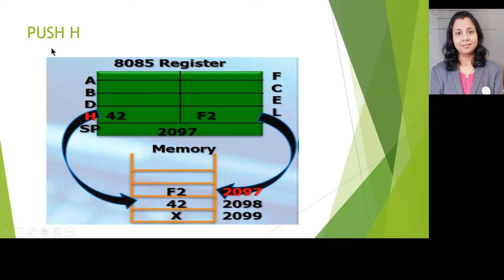In this diagram, you can see the PUSH H instruction is executed. In that case, this is the memory, this is the stack, and you can see SP is pointed to 2097. Now the first step is to decrement the SP. After decrementing the SP, you are going to push the 42 to the 2098 stack location, and F2, that is the low order register L, you are pushing to the 2097 location in the stack.